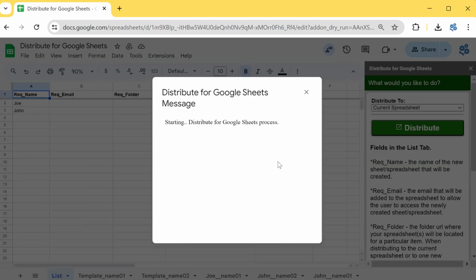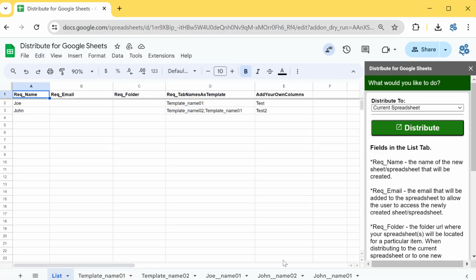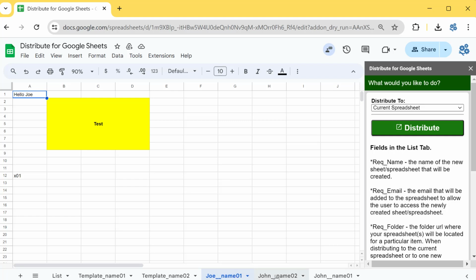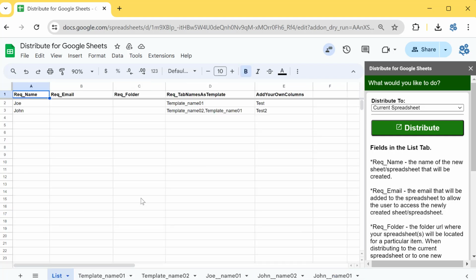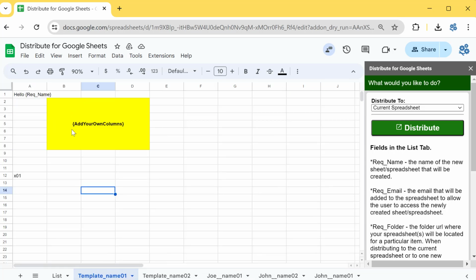Now it's going to create one for Joe and two for John. As you can see, John has test and "hello John" here, and Joe has "hello Joe" and test here. And this one, of course, is test 2. John has test 2 as well. So basically it will replace all those, and you can add as many columns as you want, and in your template you can add all of this stuff together.